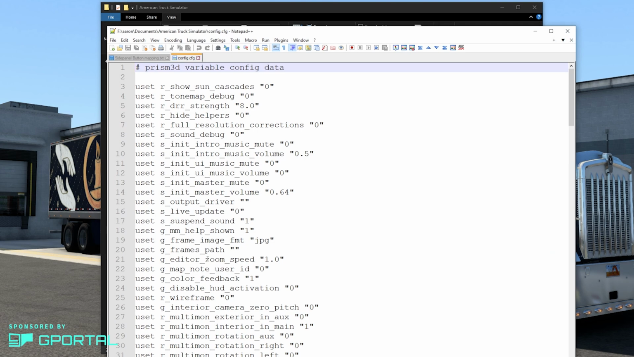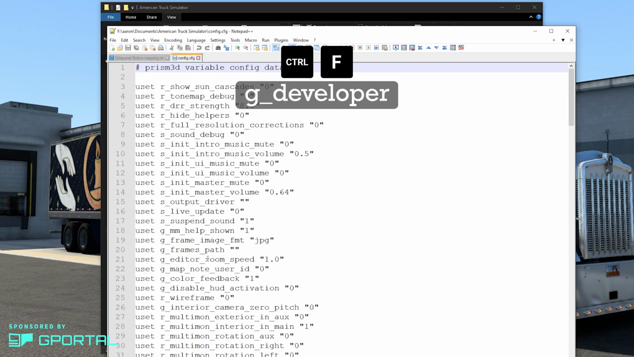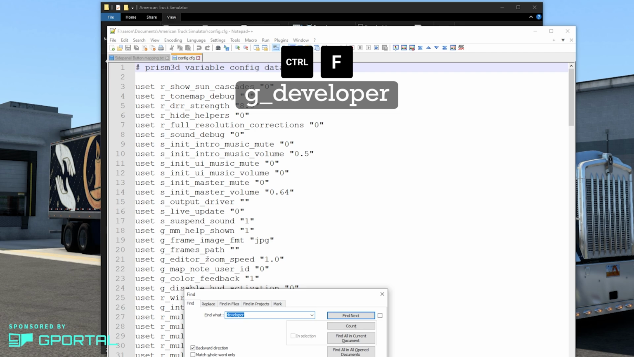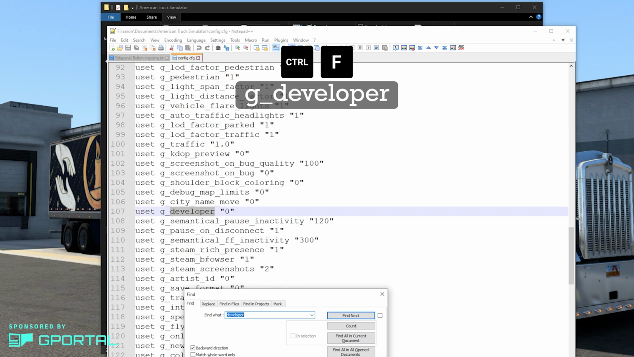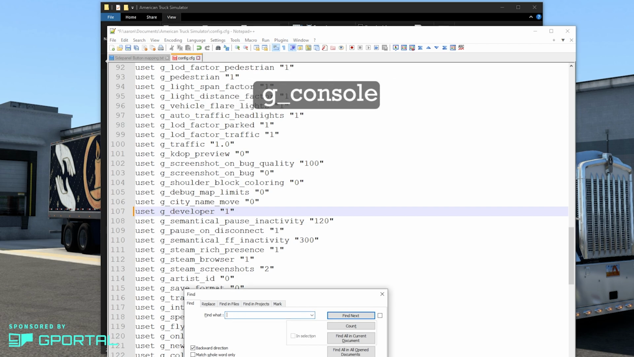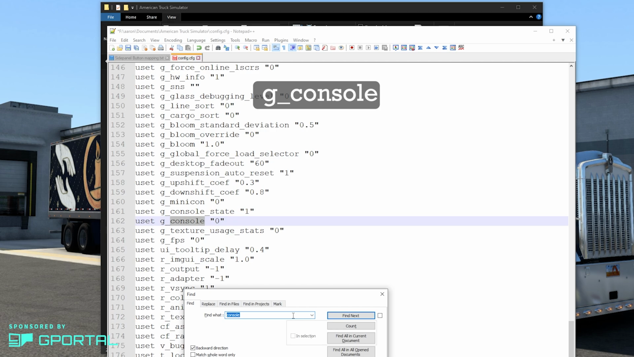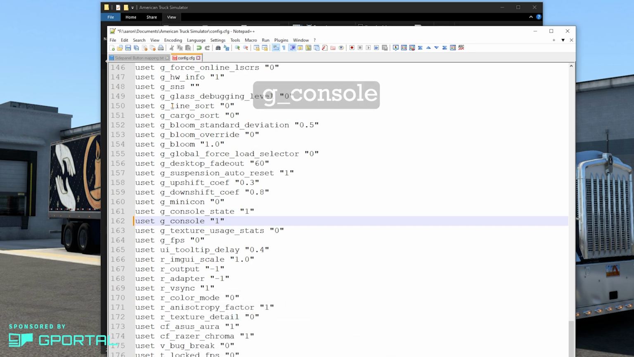With this open, we're going to look for two specific things. We're going to go Control-F for Find, and we're going to look for Developer. And once we find g_developer, we're going to change the 0 to a 1. Then we're going to search for console. And again, we're going to change the 0 to a 1. And that's all we need to do. Now we're going to save this file, and close it.